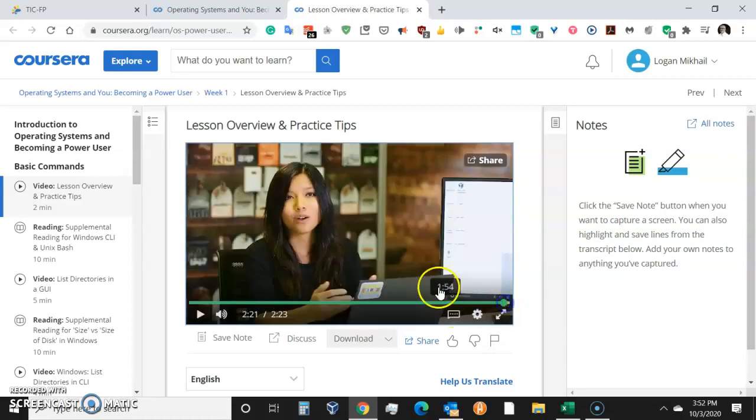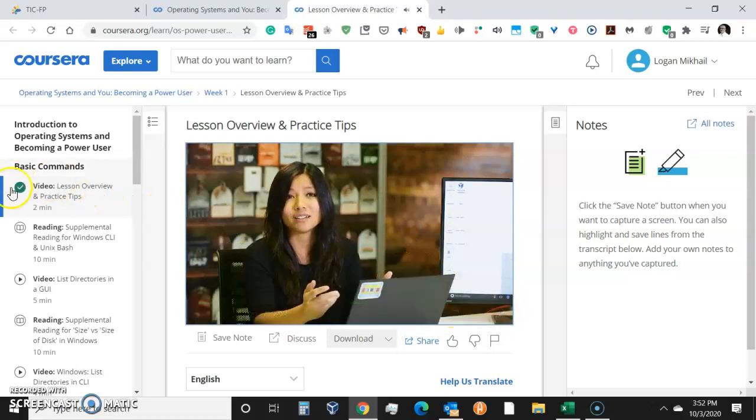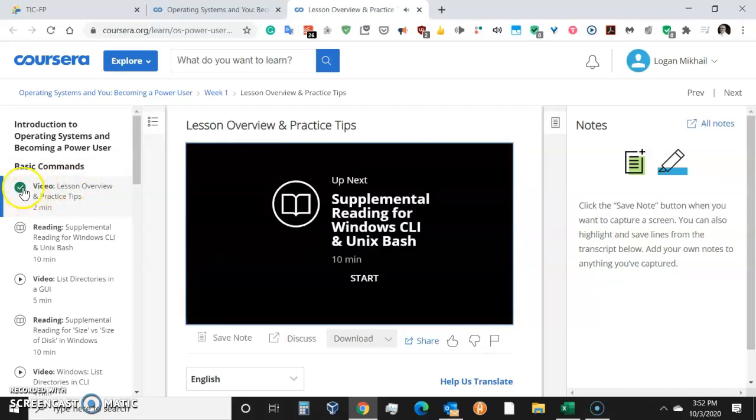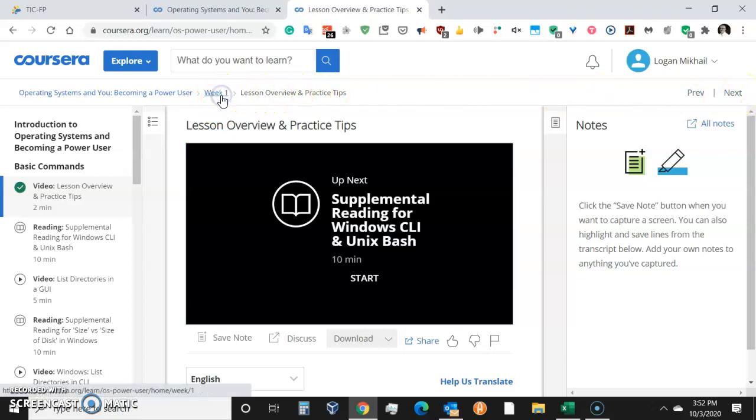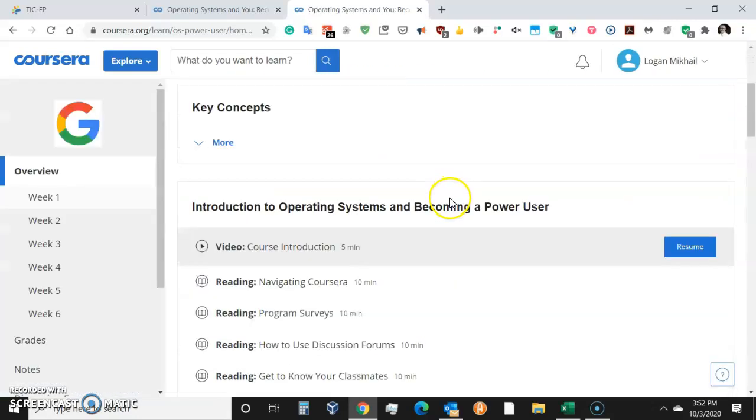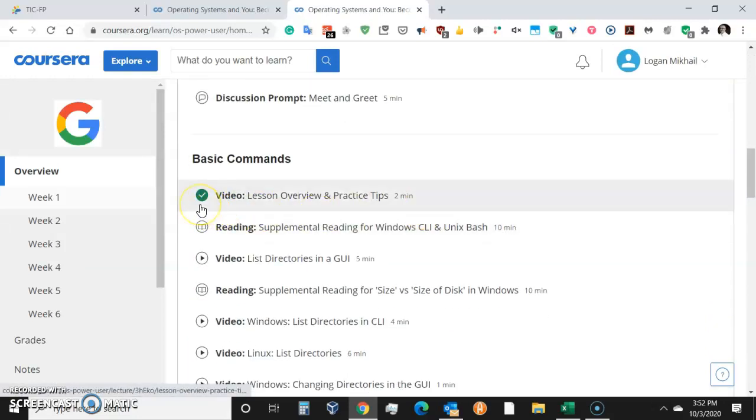Now, when you reach the end of the video, the video gets a green check mark on it. That tells you that you've completed it. At this point, you can click Next. If we click Next, it's going to take us to some supplemental reading. Alternatively, we're in week 1 right now, so you can click on the week 1 link. Either click Next or go to the week 1 link. And when we do that, we will see a green check mark there indicating what we've completed.